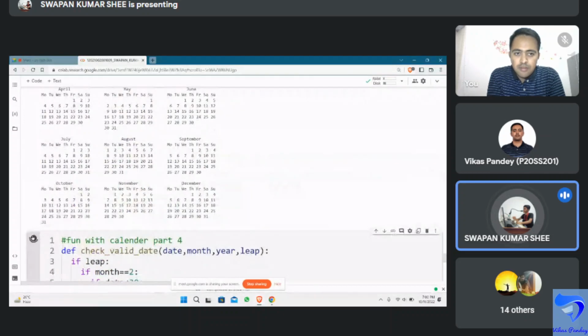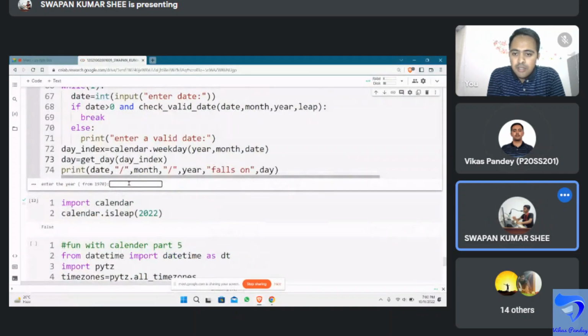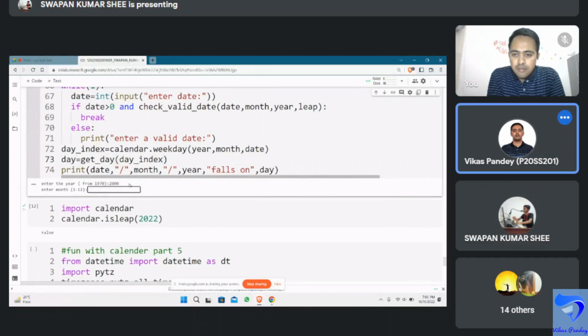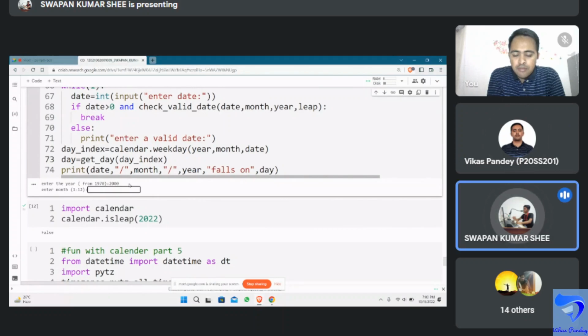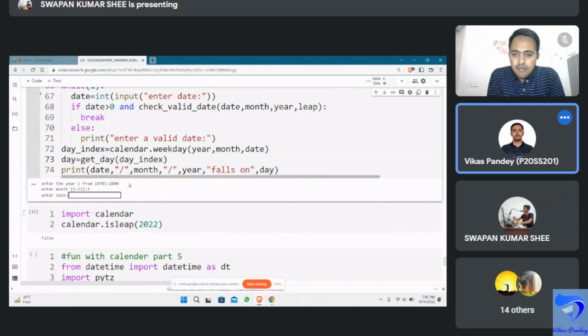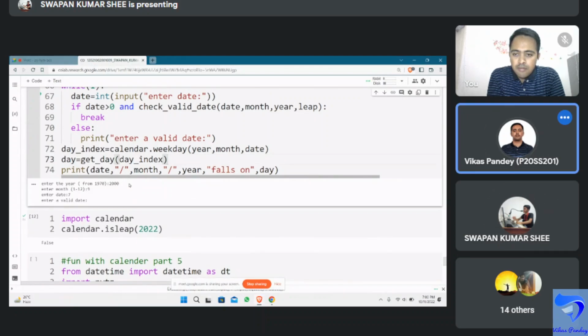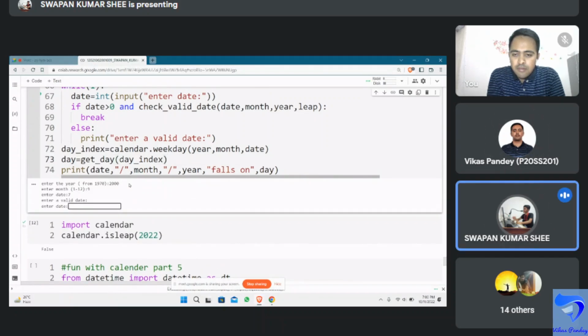There is some issue. 1970, whatever. Enter a month. If I enter whatever, 9, enter date 7, enter a valid date, it is showing.